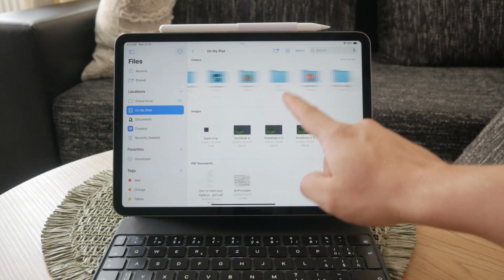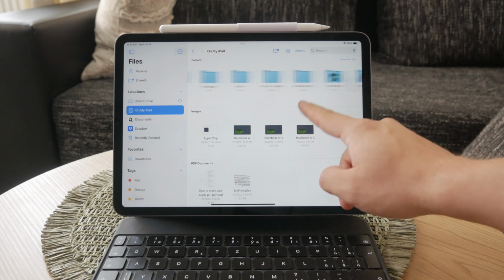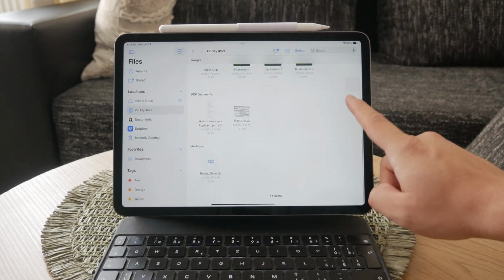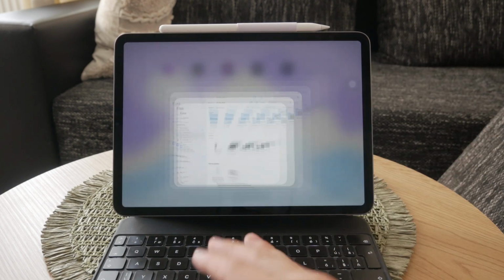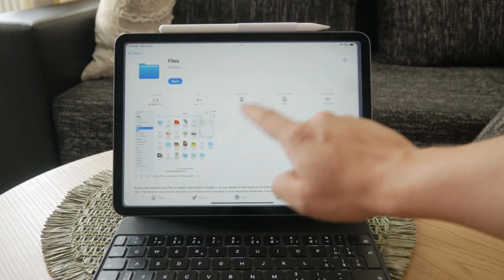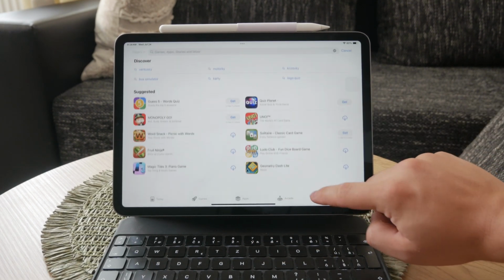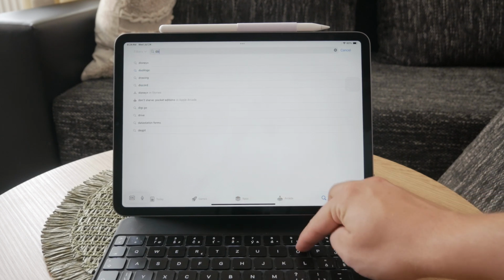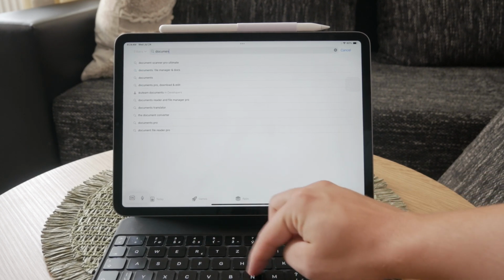If you are looking for additional functionalities beyond what the Files app offers, you might want to explore alternative apps like Dropbox or Documents. These apps provide similar features with some added benefits, such as enhanced file management options and integration with various cloud services.